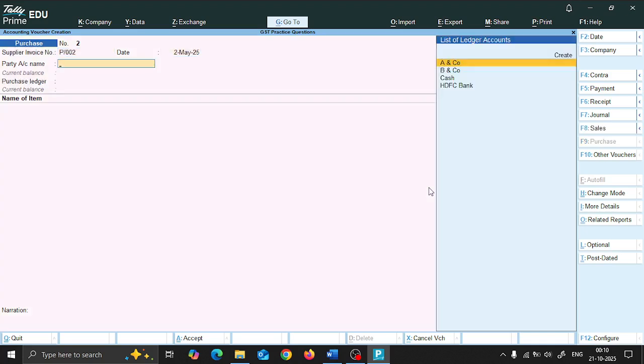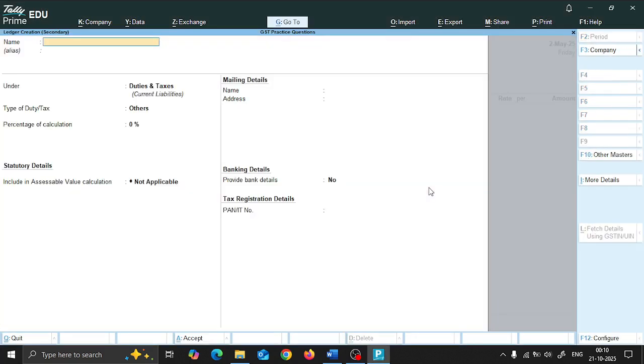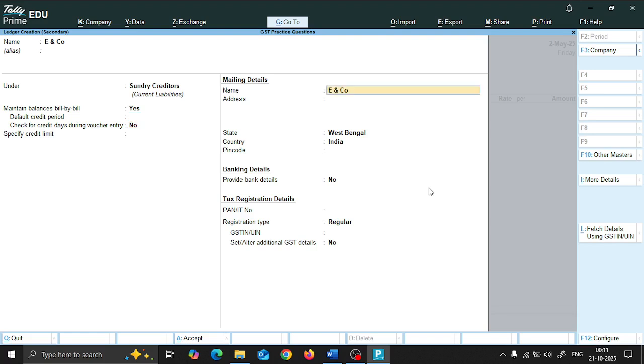P/002. Again, what we are purchasing it from? E and Co. That is a regular dealer of Maharashtra. So Alt C, E and Co. Creditor from Maharashtra. So the state code will be 27. Okay. It might show as invalid because it is not a genuine GST number.